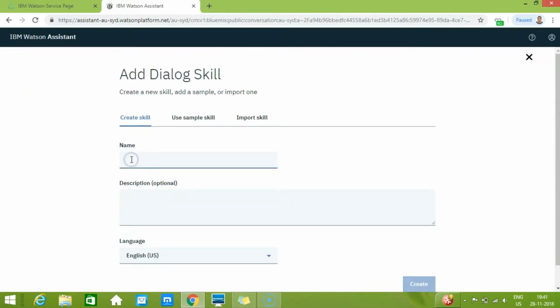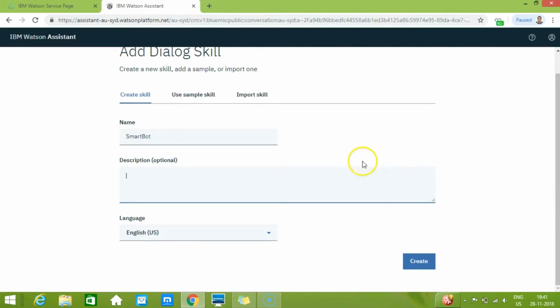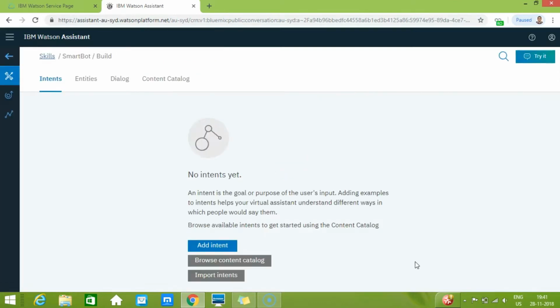We will write a name here. Let's say my skill name is smart bot. We'll write a description if you want, otherwise it is optional. You can use a sample skill which is already provided by Watson, or you can import the skill which you have already developed earlier. In our case, we want to create a new skill. I'll click on create. In the skill, we are basically training our bot by setting the intents, entities, and dialogue. Intent is basically to identify the purpose or goal of the user. So we need to add the intents that help our bot to identify the intention of the user. This we can do in three ways.